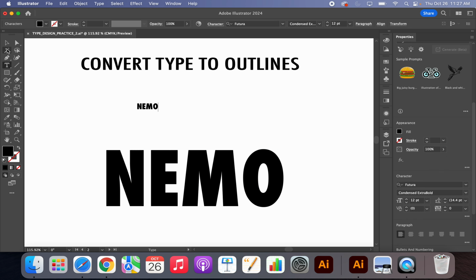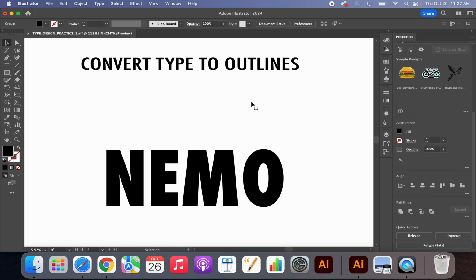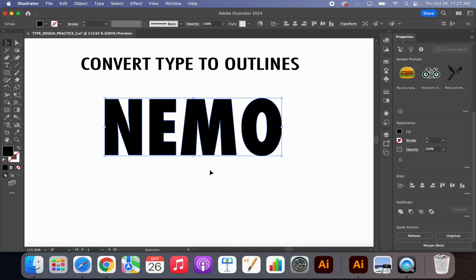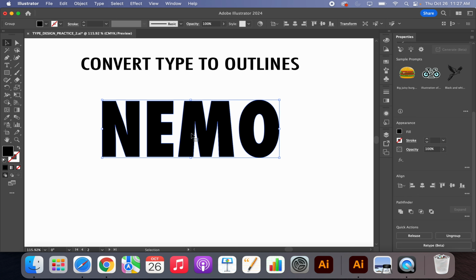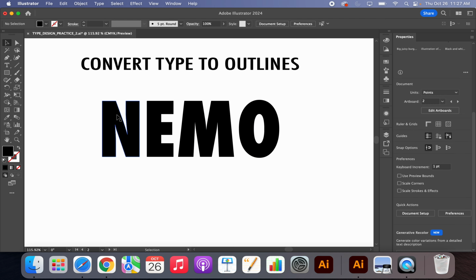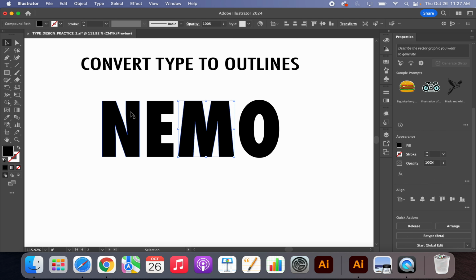This is text, these are shapes. So now that I've taken the letters and gone to Type, Create Outlines, now that they're shapes, I can take each of these letters and do different things with them. The first thing I want to do, because I want to work on them individually, is ungroup them. And then I'm going to individually pick a letter and do whatever I want with it.